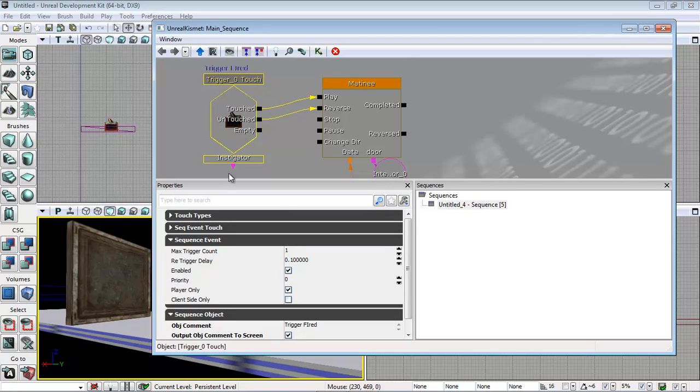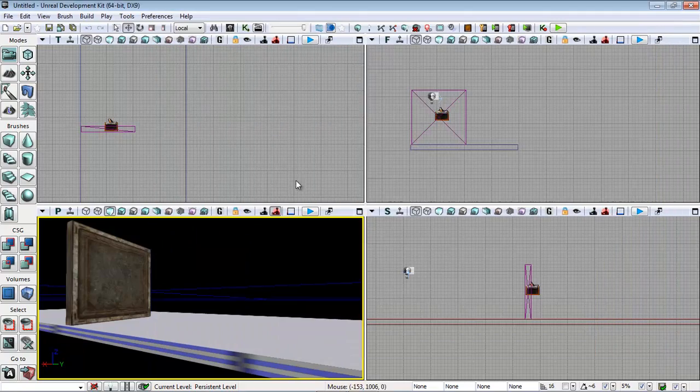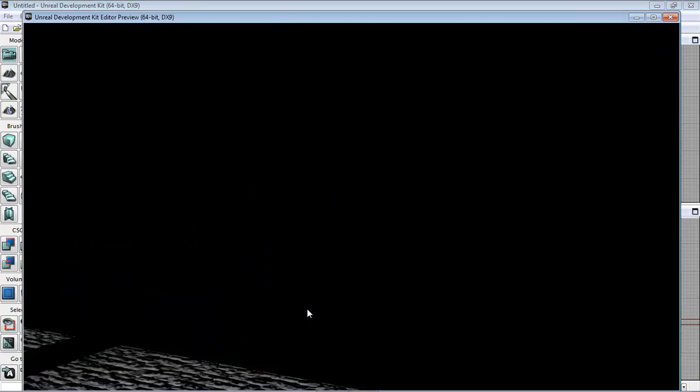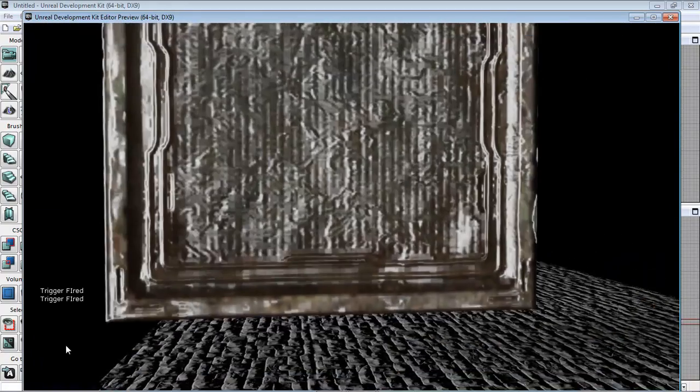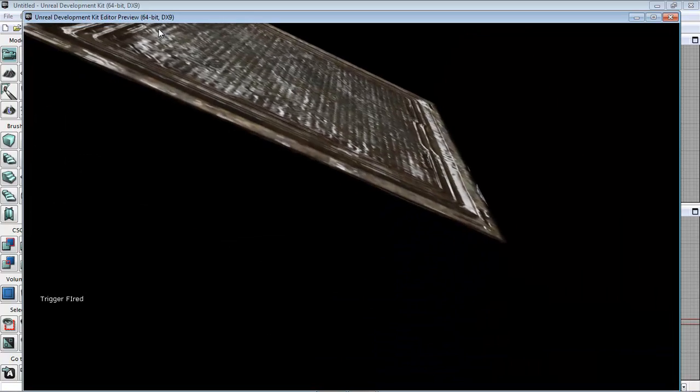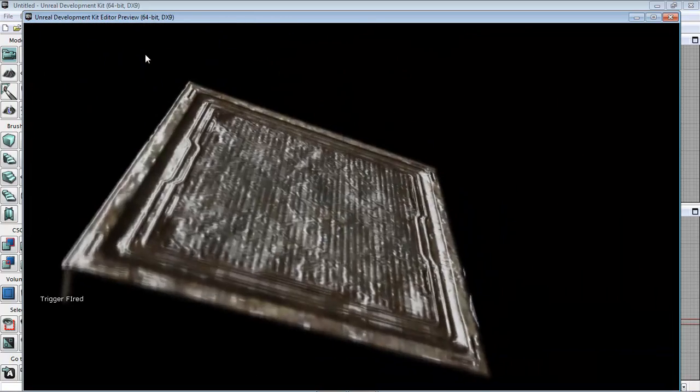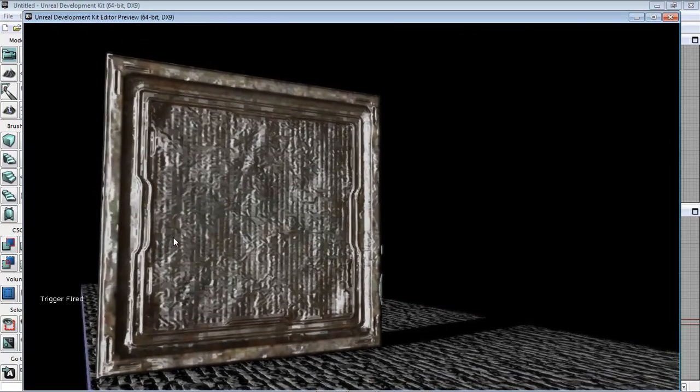The other thing I want to be aware of is right now the max trigger count, which is how often it fires, is set to 1. So once I open the door once, nothing's going to happen. So you want to set that to 0. So now if I go to play, now at this point, I can go over to the door, get the door open. I can stand here as long as I want, and then when I back up, the door goes back down.